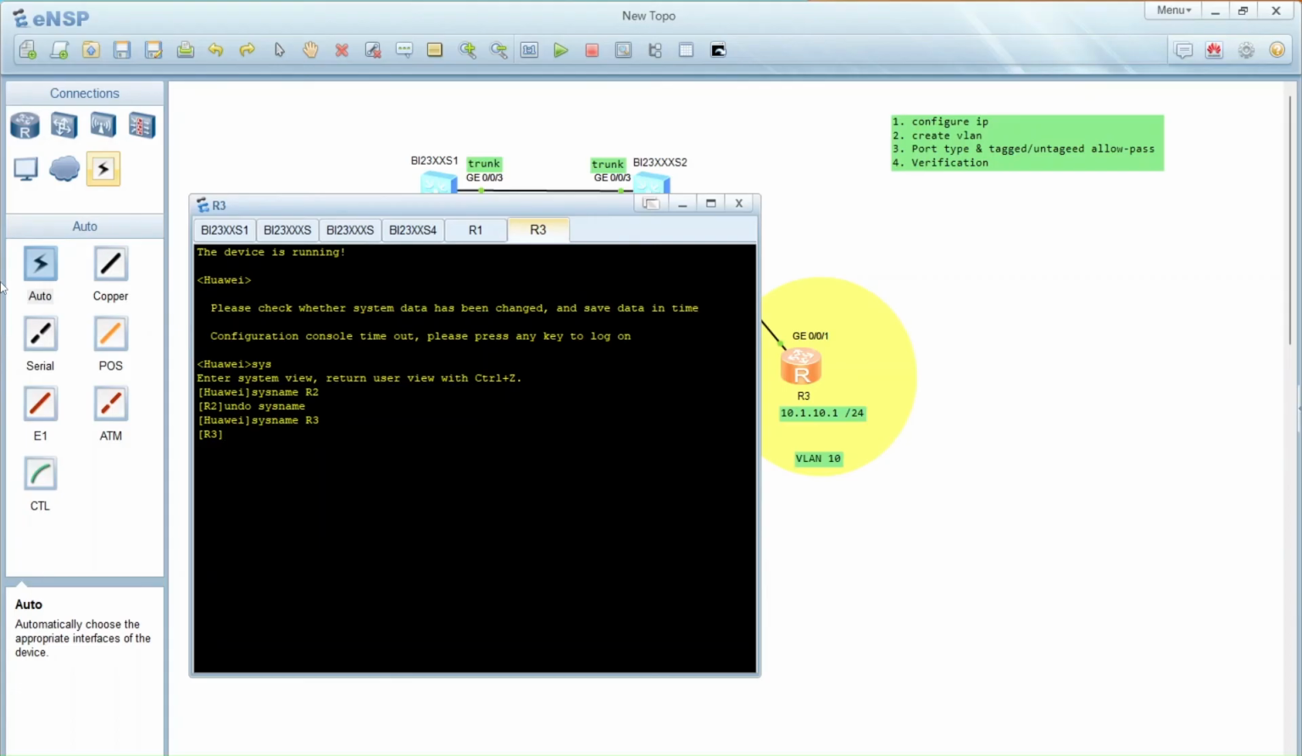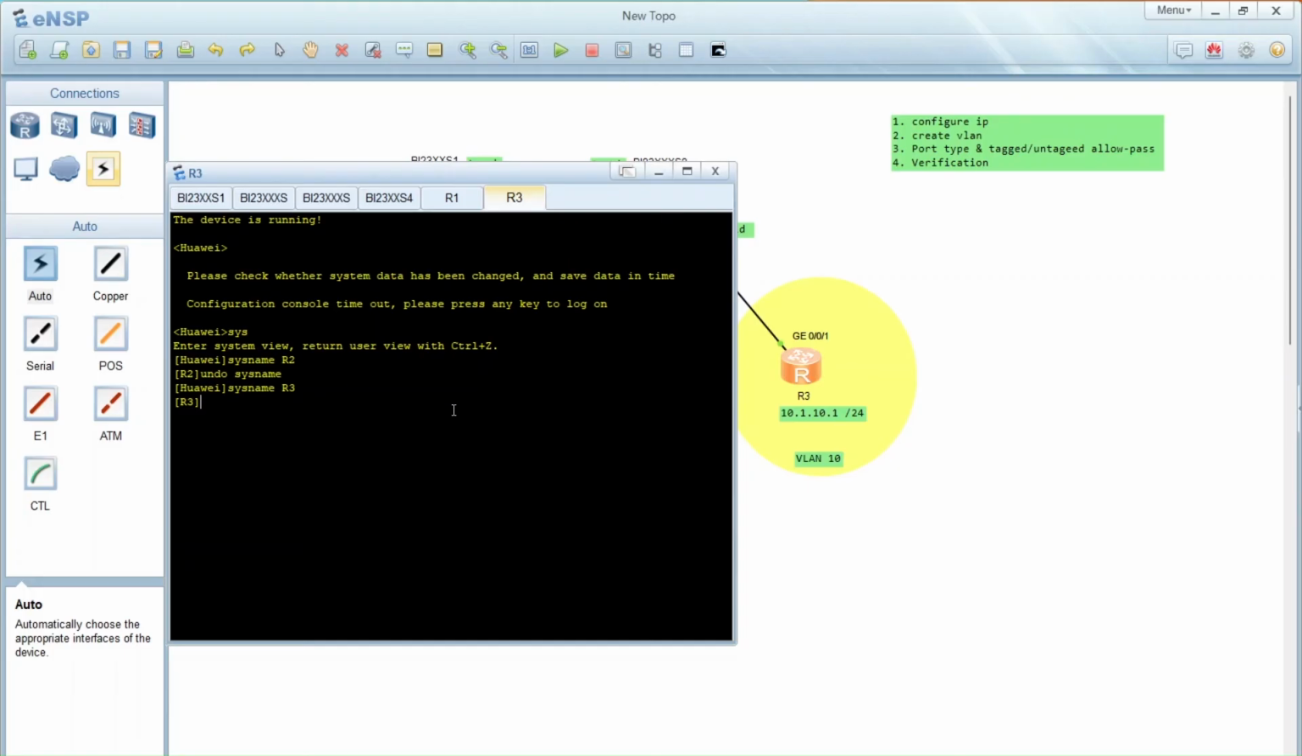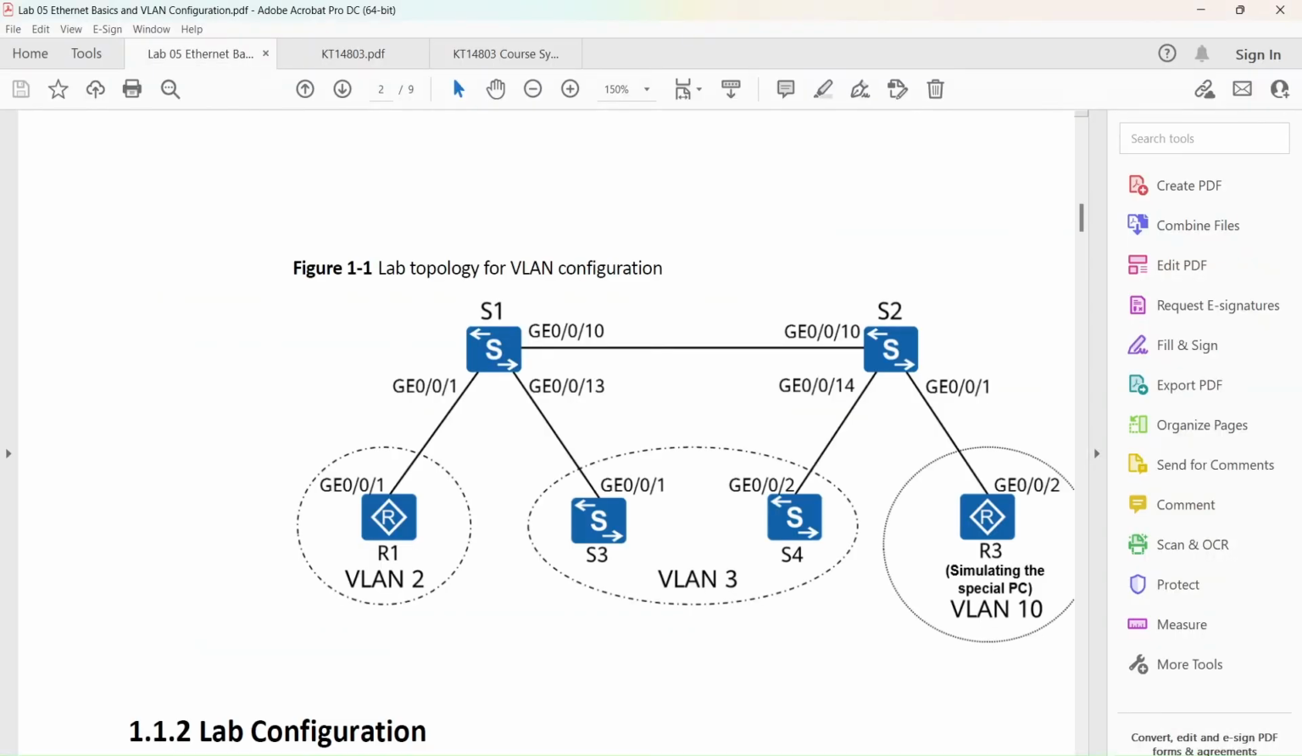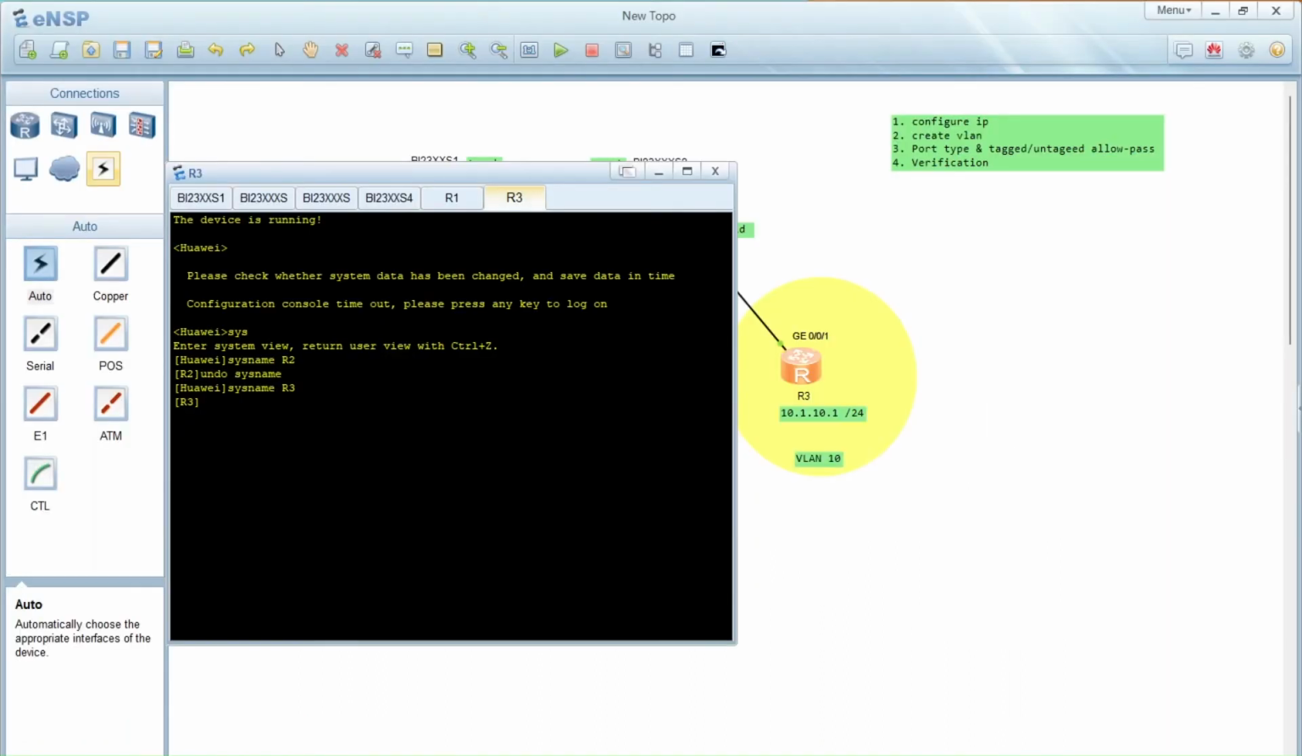Okay, so now the first step we will do is up to you. You can just go to router 3. On router 3, what we will do is assign the IP address. You just assign the IP address for your router. You can look at your configurations there.